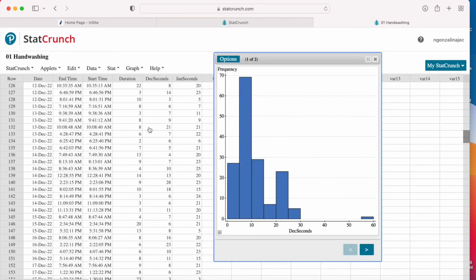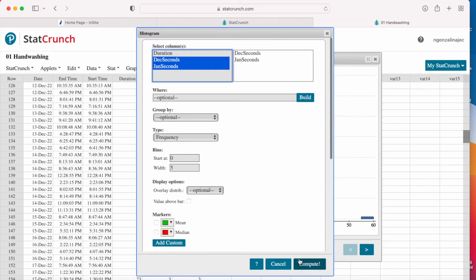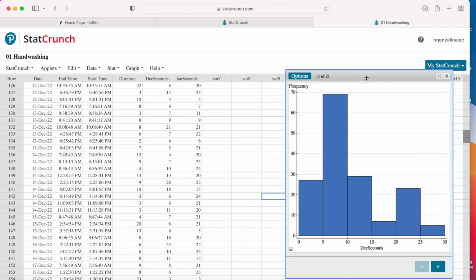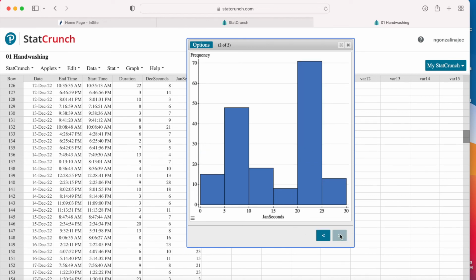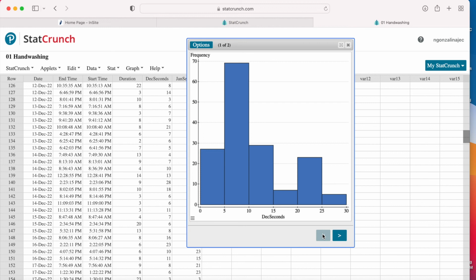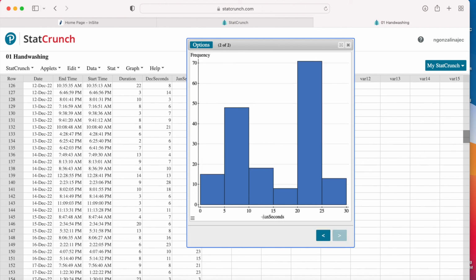So let's go back to my result. It's hidden, and I'm going to go here to options, edit, and just go ahead and compute again. And this looks much better. Here are my December hand washing durations and January. So while I still have a long way to go with my hand washing habits, it looks to me like I was heavily not washing for very long in December, and then in January it looks like I started getting a bit better about washing for longer durations.